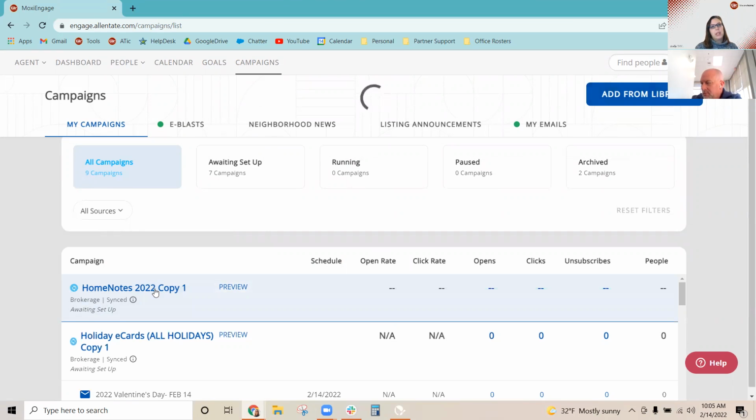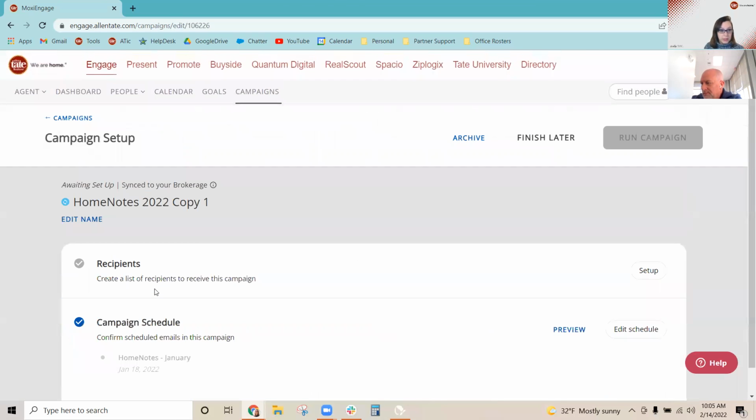I will say campaigns can be a little slower. So make sure that you are not lacking in patience when you go to do this and that you have plenty of time to have some deep breaths as you start your Monday morning. It can be therapeutic, forcing you to slow down a little bit. But here we are inside the campaign to actually edit it and set it up.